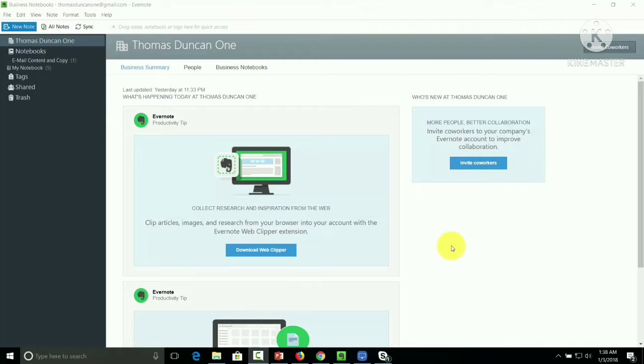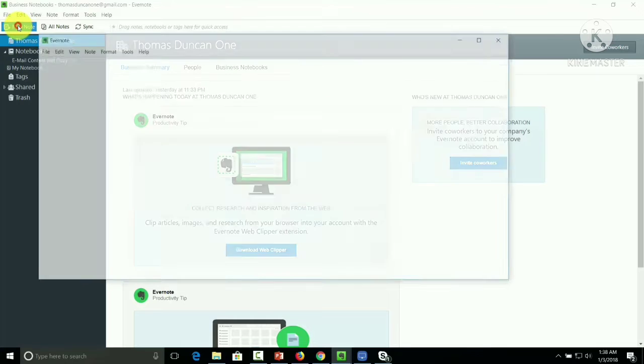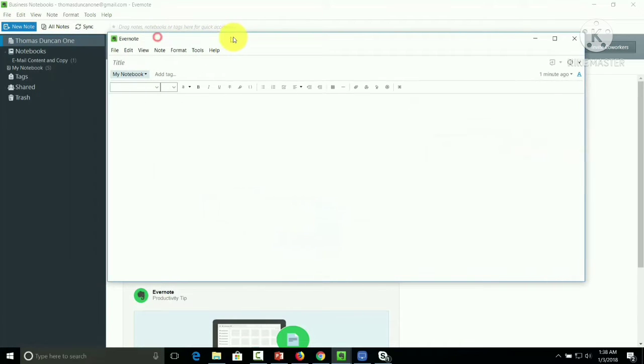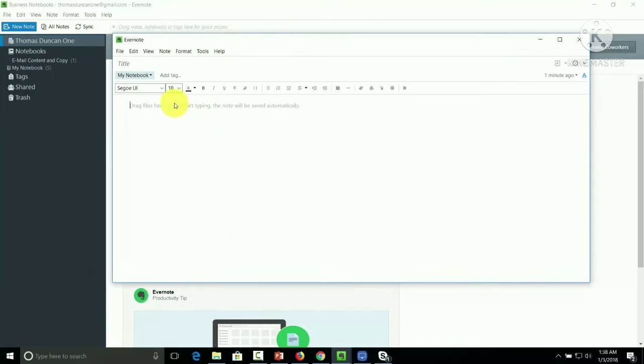Welcome back. You are now looking at the desktop application of Evernote. And the strength of Evernote is your ability to take notes on just about anything and to categorize it properly. So when you click New Note, you are going to notice that you are going to have a traditional word processing interface, which means that you will be able to take digital notes and include just about anything.